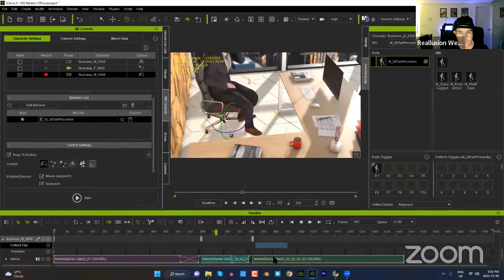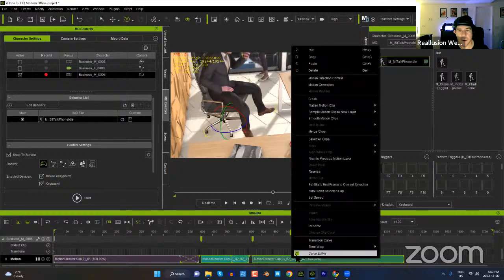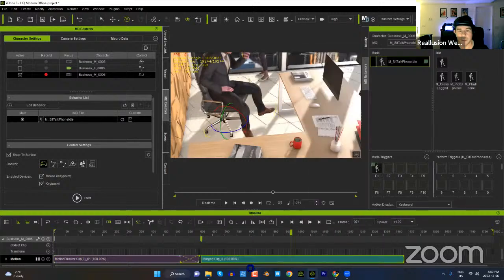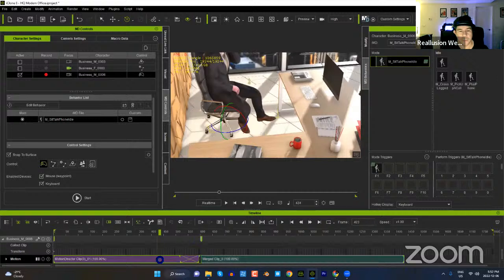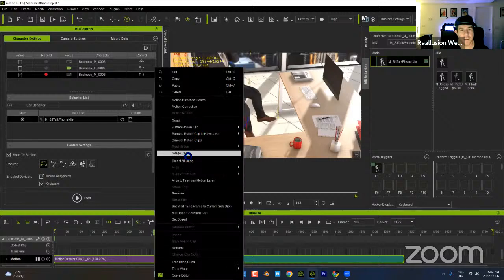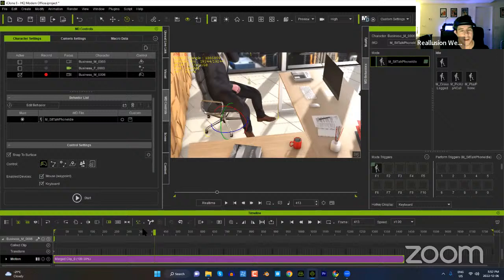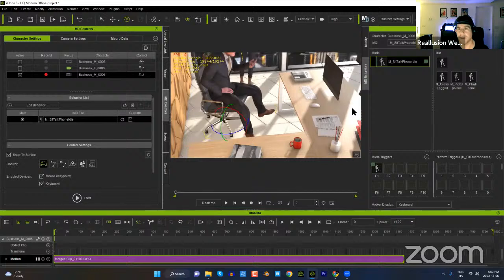Did we select all of them? Right click and select merge clips. There you go. You can only merge two at a time here. Am I pressing shift? Oh, it's so dark here, I can't. There you go. Okay, so again, make sure you merge the clips, and you can see here that I want to maybe put his feet closer to the ground.